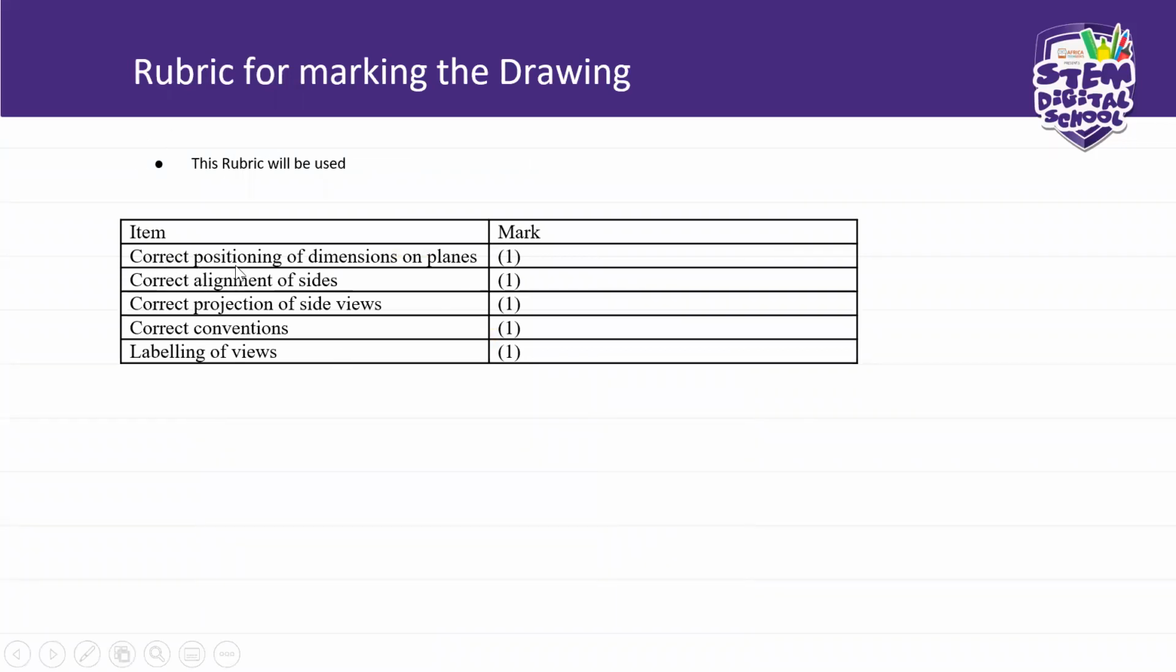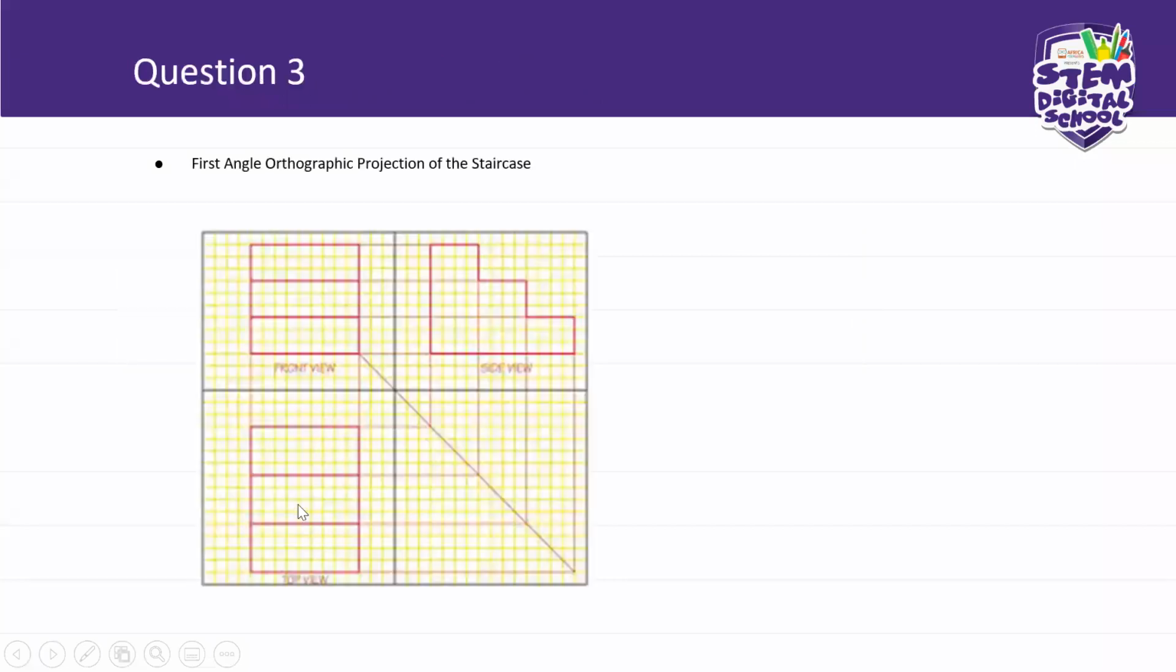You have correct positioning of dimensions on planes, 1 mark. Correct alignment of sides, 1 mark. Correct projection of side views, 1 mark. Correct conventions, 1 mark. Labeling of views. So you have 1 mark for putting the top view, front view, and side view correctly. 1 mark for aligning the sides, like this alignment. Okay. 1 mark for doing the projection, because you project this one from these two. Okay. Right. Let's see.